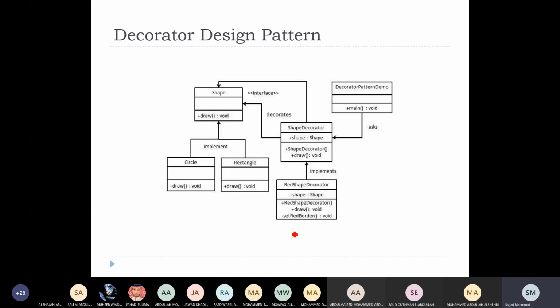Would anybody like to volunteer and help us understand what's happening in this system? I have a question, Doctor. Yes, Saud, go ahead, please. Is the shape decorator an interface, abstract, or a concrete class? This one, shape decorator. Abstract. Yes. Okay, and Shape is an interface, right? Shape is an interface, yes. Okay. Yes, Khalid, go ahead, please.